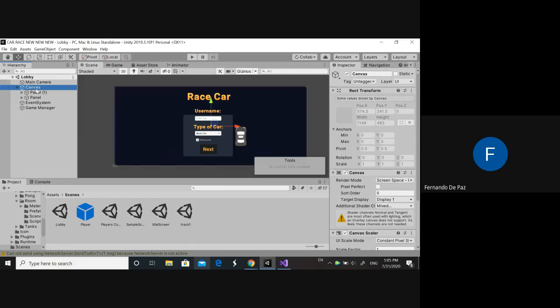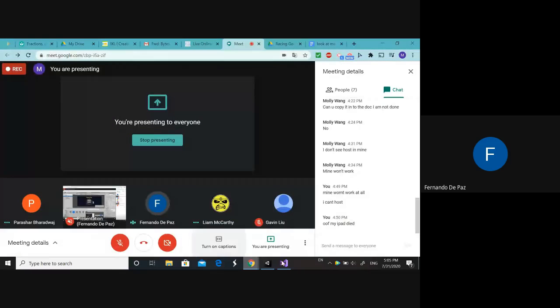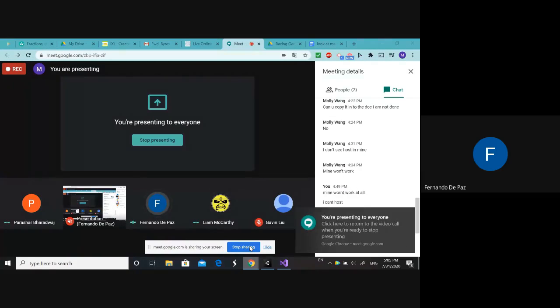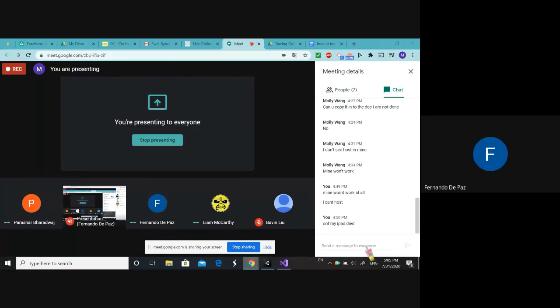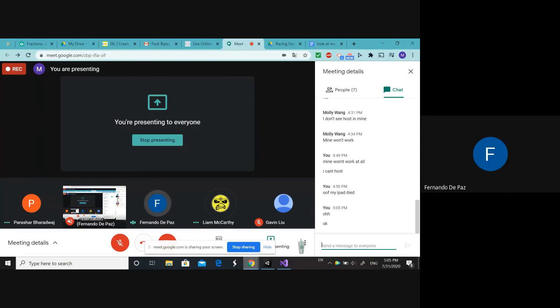Okay, we'll fix it next time, Molly. Yours, that's a major patchwork. So yeah, that's fine, I guess. I mean, it technically works, but it's not supposed to work like that because yours has to go from title to lobby and then finally the actual game. So yeah, we'll fix it next time, Molly. That's a big change that we need to do.